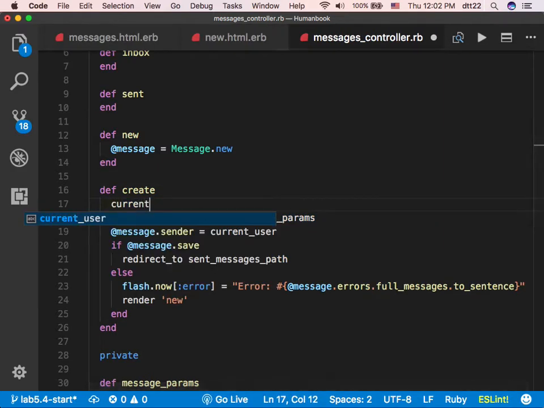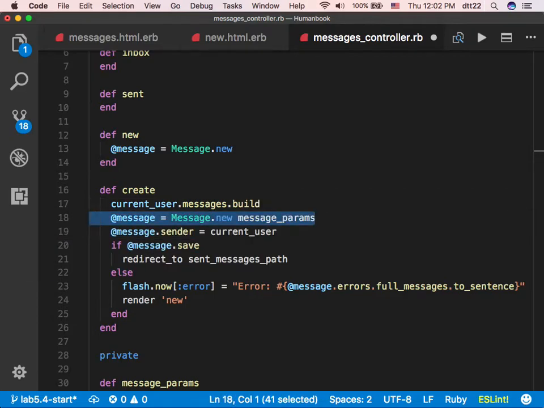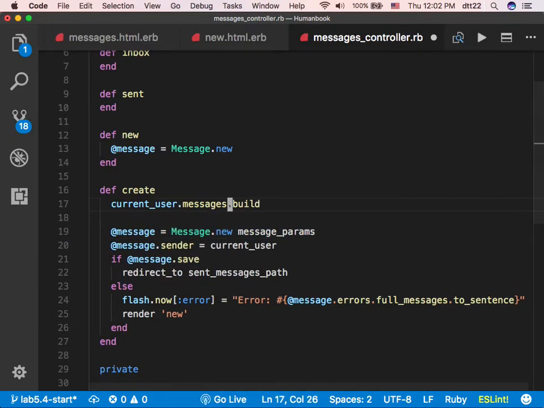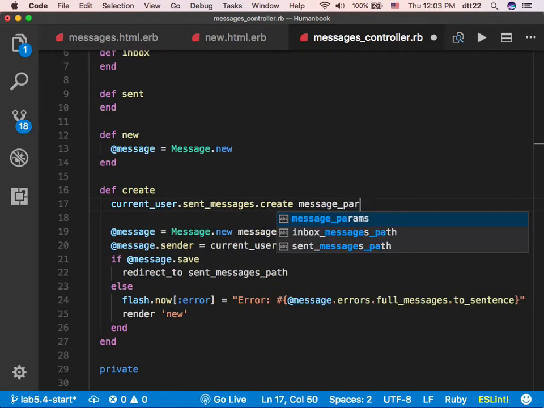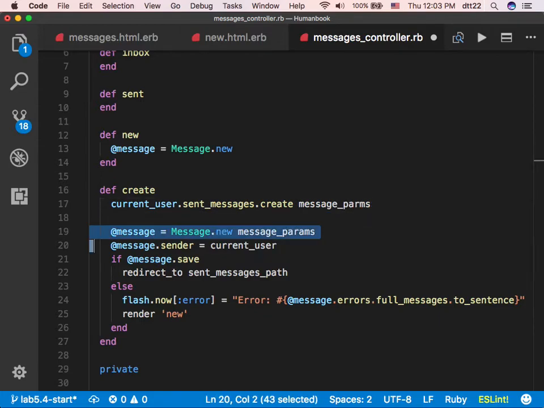And last time we did something like current_user.messages.build. Why am I not doing it here? Because if you do current_user.messages, it doesn't make sense. Is it for sender or recipient? Okay? So I want something like maybe sent messages, and then you can call create with message params. That will work the same way.